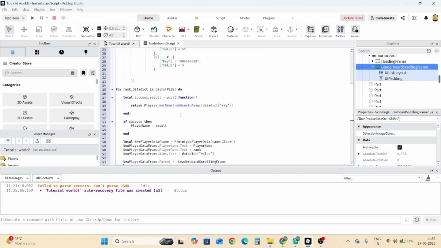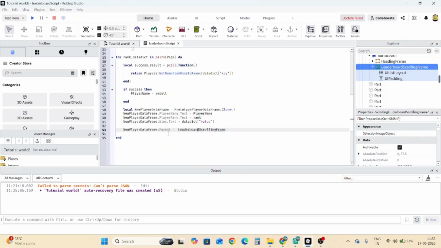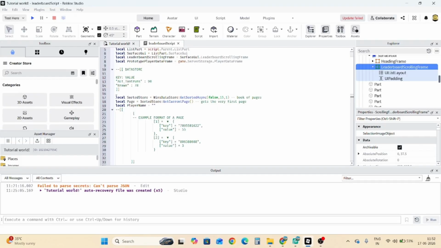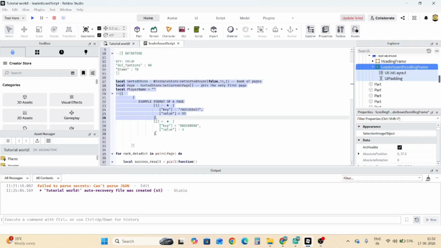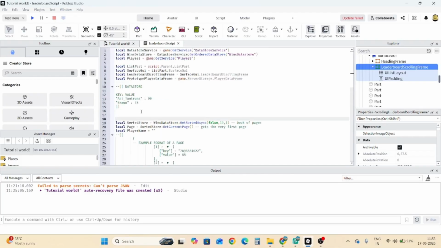However, after putting the players' data frames, after a specific time interval, we would eventually want to delete all the frames and put those frames again, right? So how do we do that? Well, what we're going to be doing is we're going to simply take this whole thing and wrap them in a while true do loop. So over here, I'm going to type while true do.